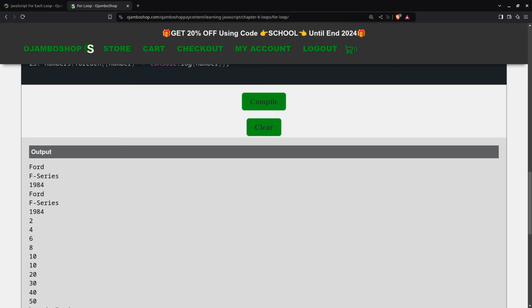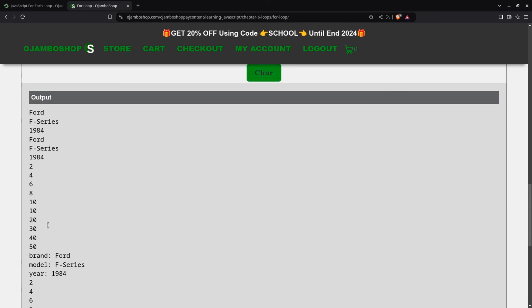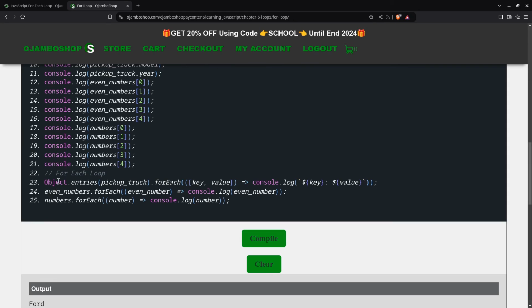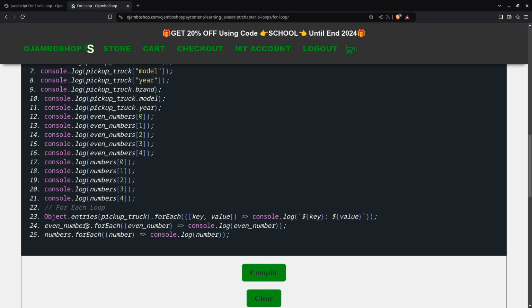Okay, so that's the output. You see how easy it is when you use a loop. If you compare for the for each loop, it was literally just 3 lines as opposed to doing all this up here. What is that, like 15 lines? So that's why loops very significantly cut down the amount of code you use.